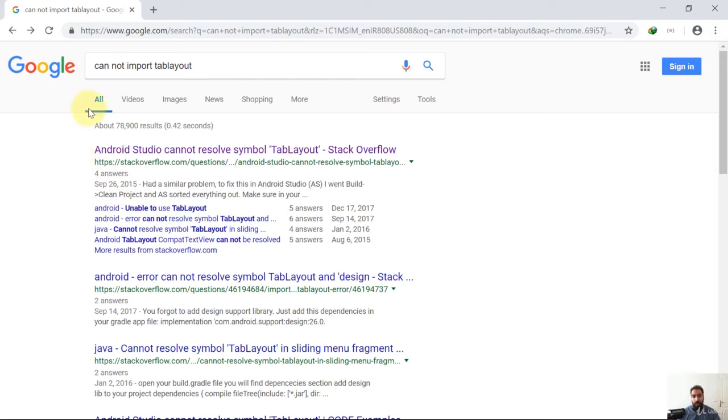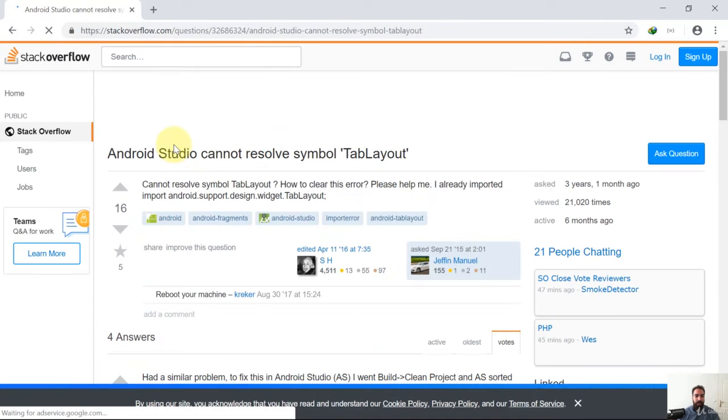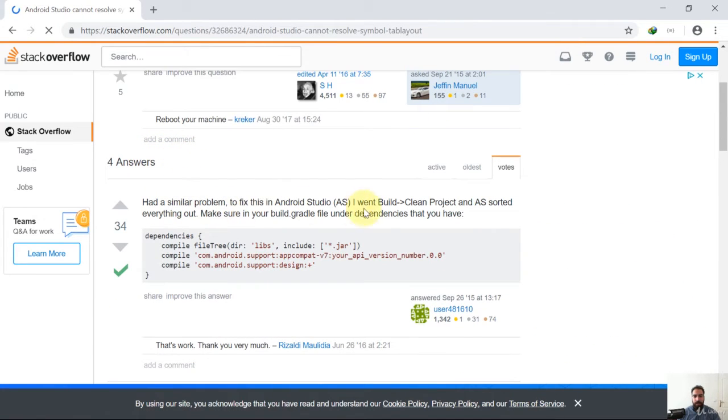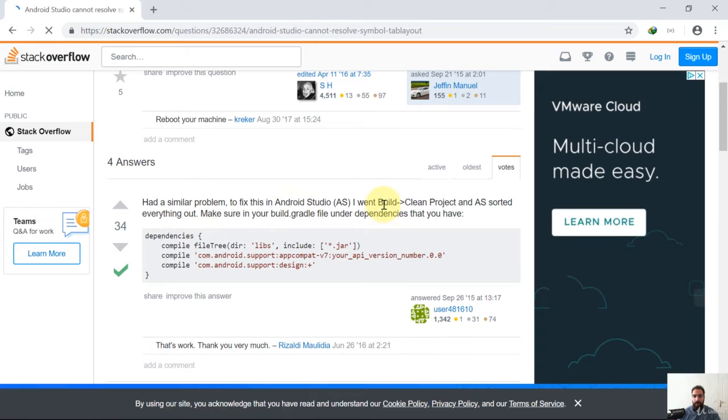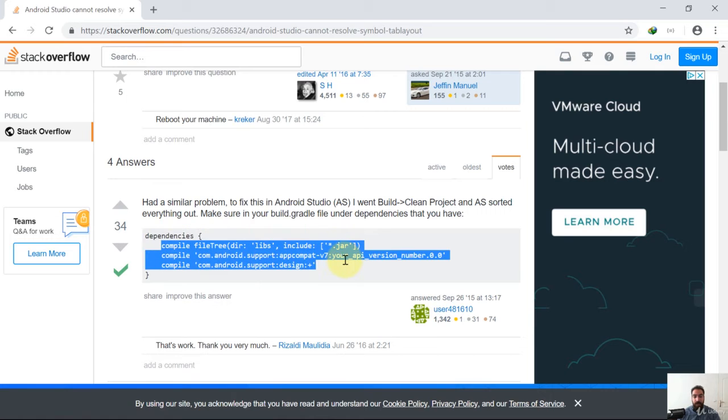So here I searched for cannot import tab layout. And here we have a link on Stack Overflow, Android Studio cannot resolve symbol tab layout. Let's click on it and let's see what is here. So here it says someone had the same problem and build clean project. So we already rebuilt our project. And here we need to go inside our build.gradle file and make sure that we have these codes there.